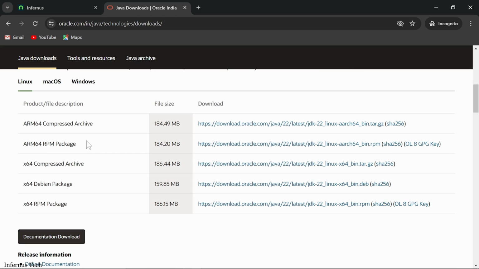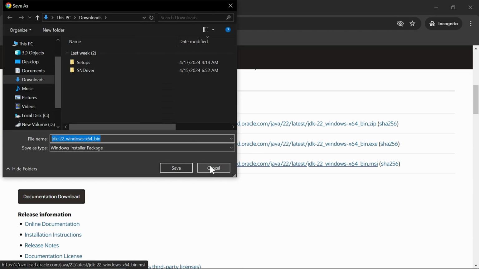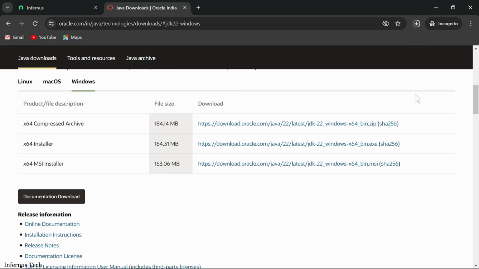Of course, we want the Windows package. So we'll select Windows. And then let's select the MSI installer because it would be easier for us to install that way. Java installation is very easy. It's a plain simple setup. You don't have to jump through a lot of hoops for that.